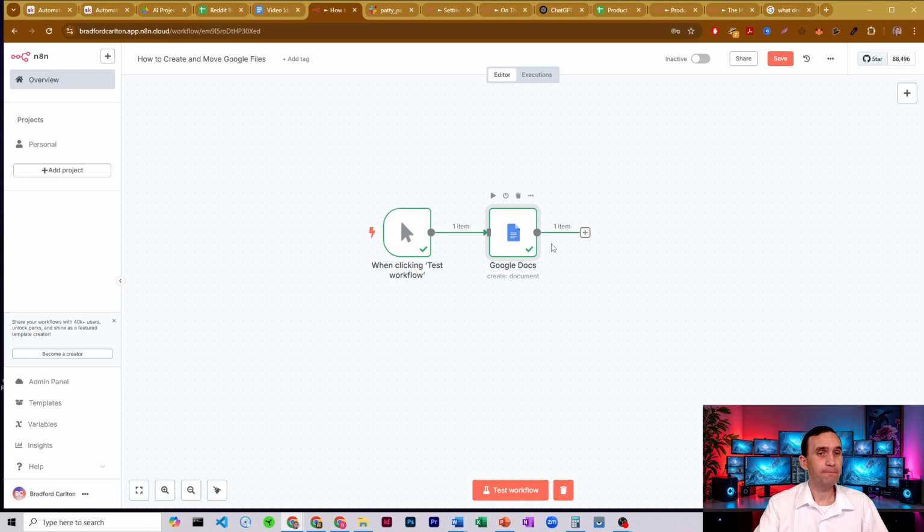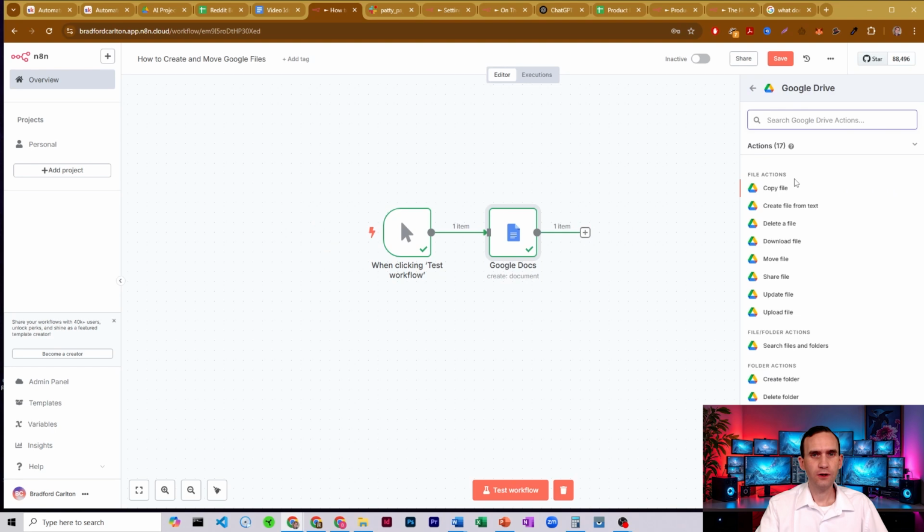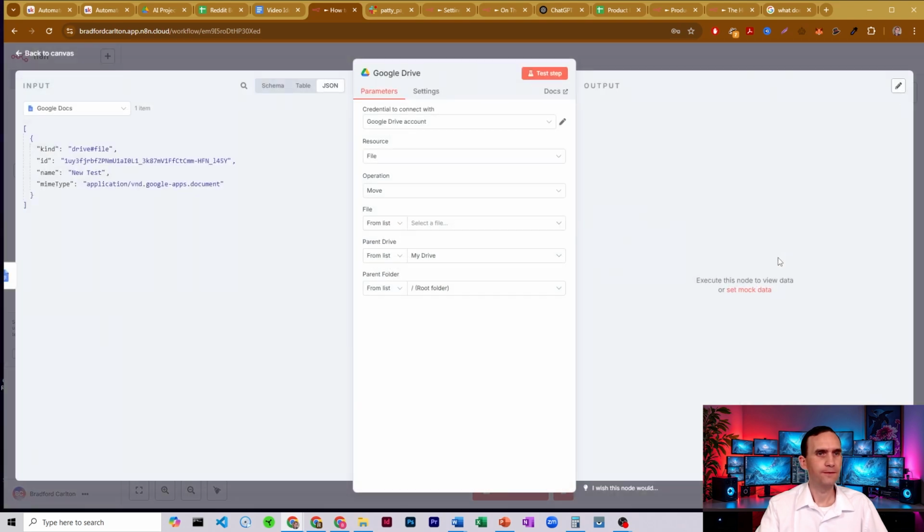So to do that, and this works with Google Sheets as well, we just come over to Drive. We're going to go here to Move File. So you have Resource File, Operation Move. We're going to pick our file. Now, like I said, I want to automate this. I don't want to actually have to pick anything. If I want to run this bot, I want it to do it for me.